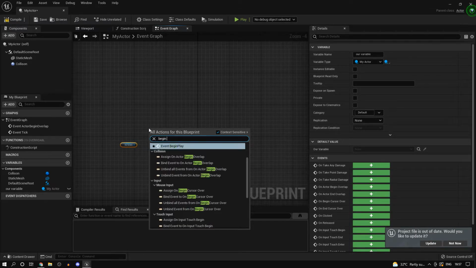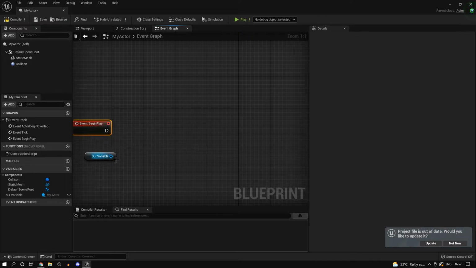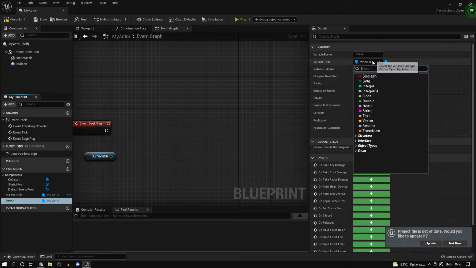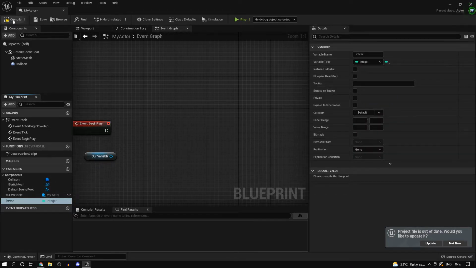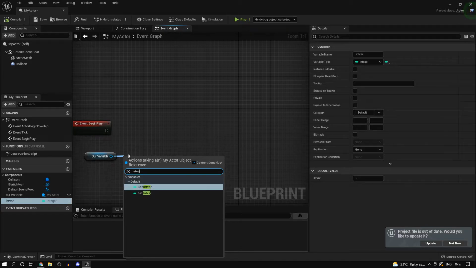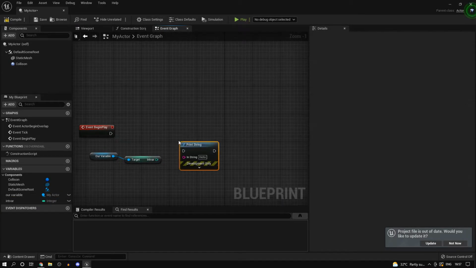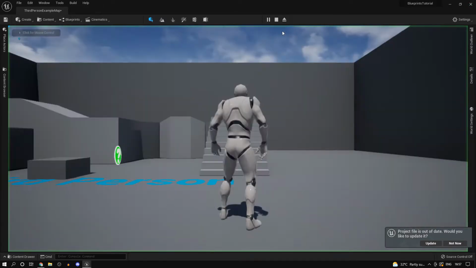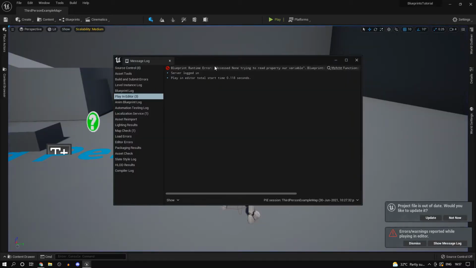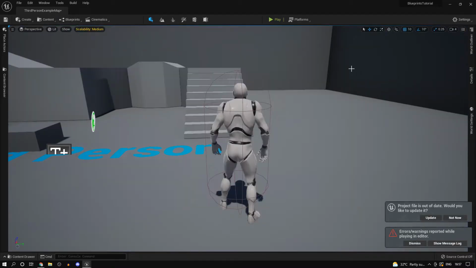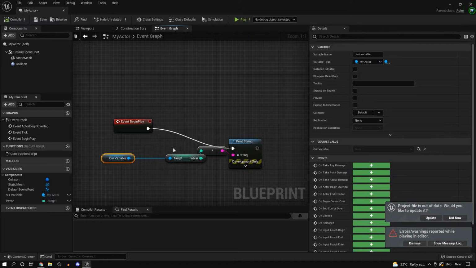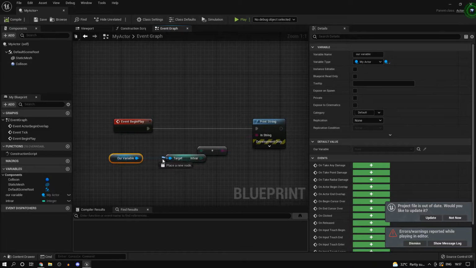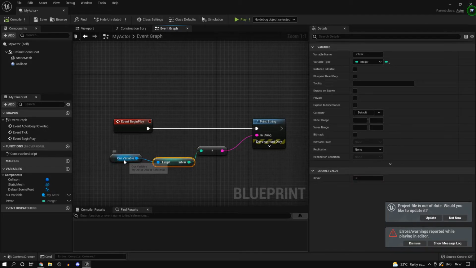if I just print it on event begin play, and let's say I have another variable, so let's just call it int variable, and I make this of type integer. And if I type in int variable and print out the string, you'll notice something very off. You get a 0, but you also get an error. The reason is that this right now is set to none. So this object technically does not exist. Even if it does, the game actually doesn't know unless you store it in a variable.